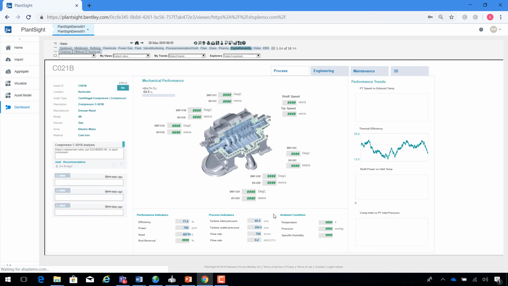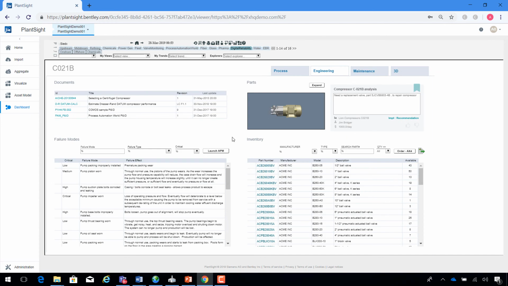Now here you'll see a lot of process information coming in from the DCS, streaming feeds updated into PlantSight so we can see exactly what's going on with our asset. If we click on the engineering tab, then you'll see engineering information, the failure modes coming from asset reliability, as well as the inventory of parts coming from the bill of materials information.